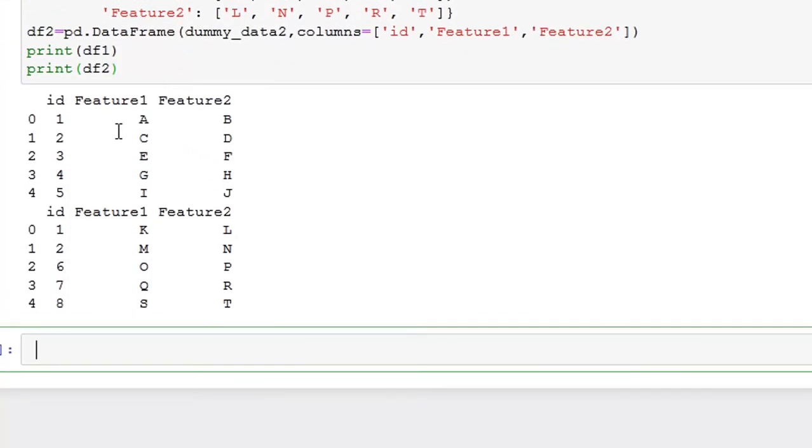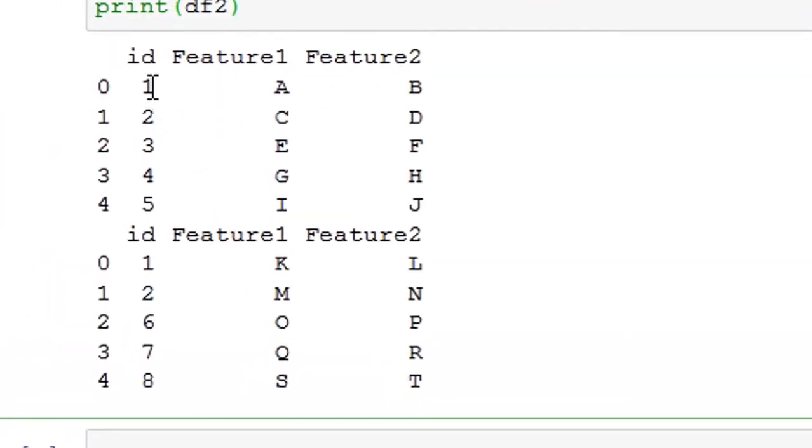Okay, now notice these two data frames, we have a common id column, we have a feature column also, but there is none of the values which are matching with each other. But in the id column, 1 and 2 are matching, 6 7 8 and 3 4 5 are not matching.